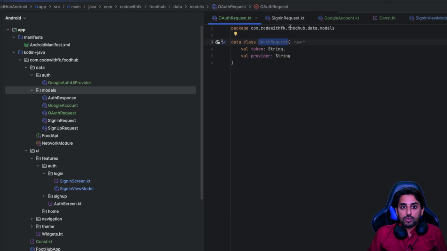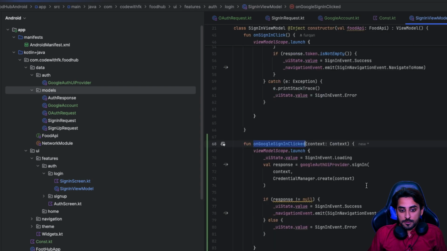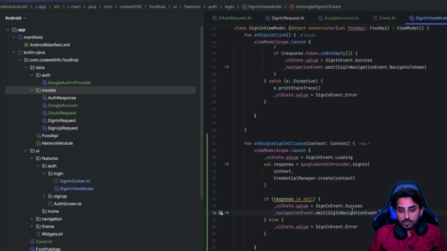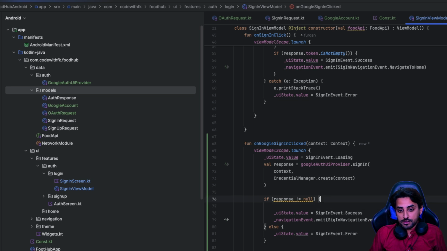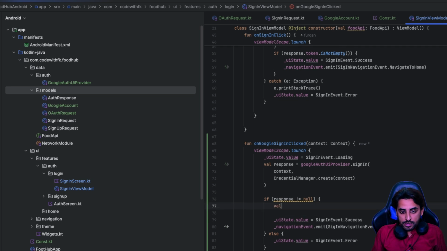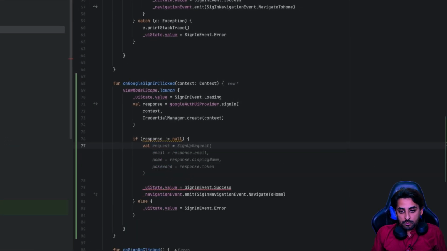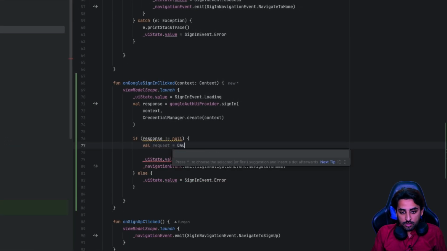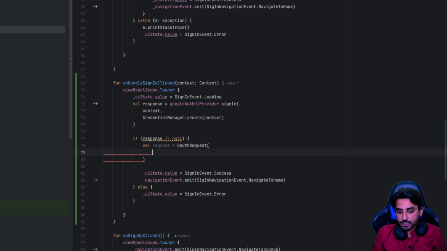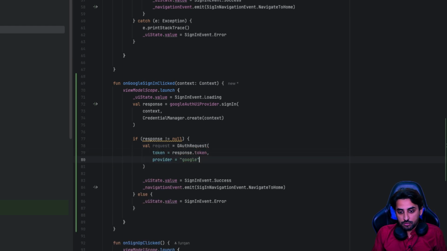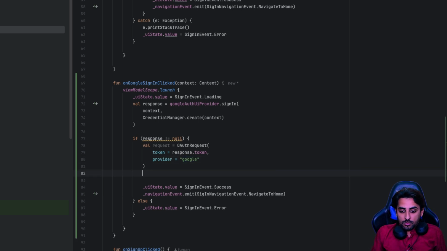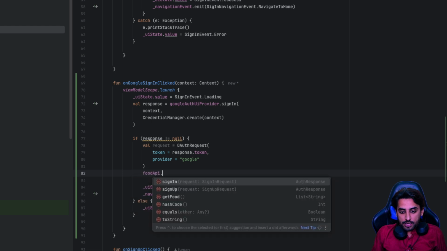And now we'll go to the view model that we have over here. At this point we have this response object that contains the necessary information, and since this is Google, I'll create a request object straight away, and let's call it request. It is going to be OAuthRequest, and the token is going to be the response token, and the provider is going to be Google.